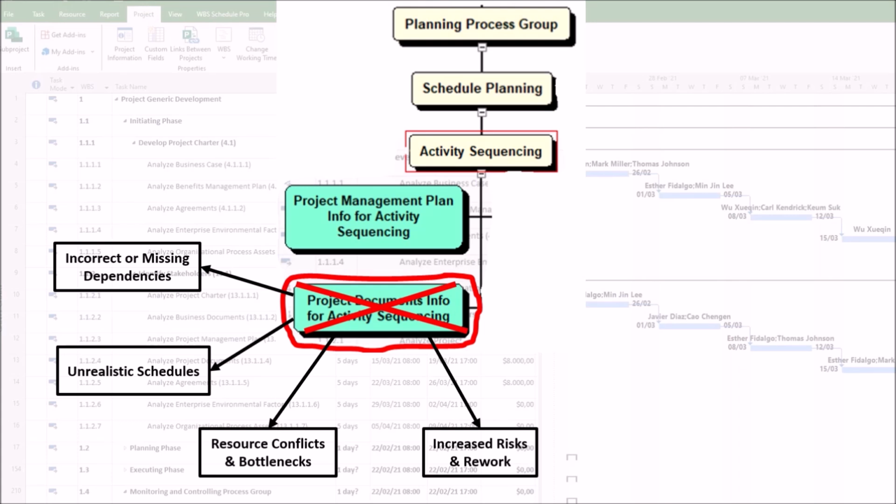4. Increased risks and rework. If the risk register is not properly assessed, high-risk activities may be sequenced without mitigation buffers. This can result in a situation where risks materialize, forcing unplanned changes and rework. For example, we may have a high-risk procurement activity being scheduled late, delaying the entire project when issues arise with the supplier.